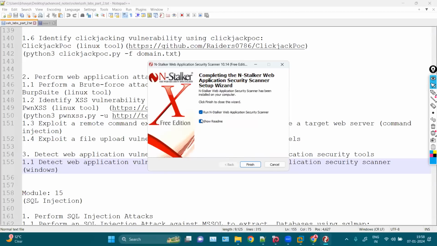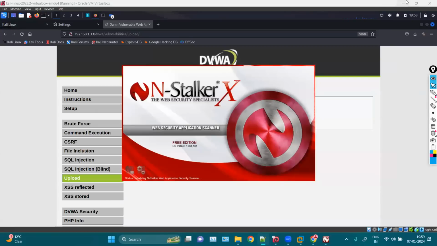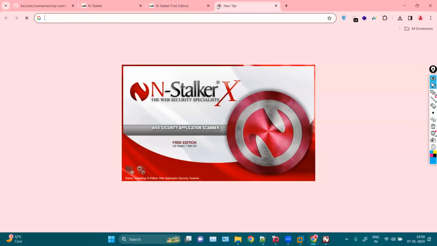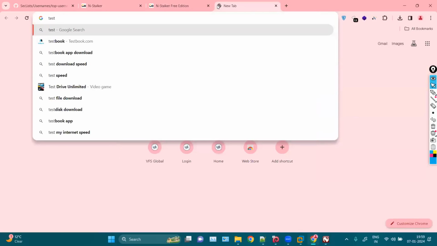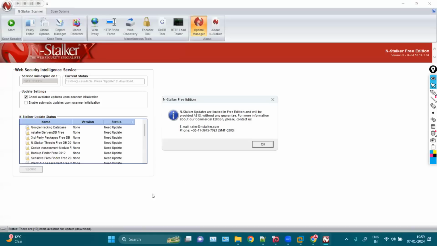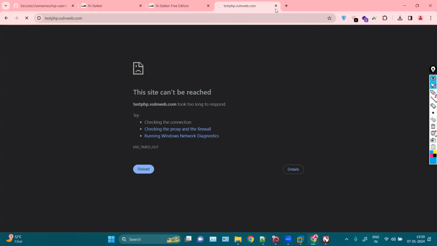This is also a basic level vulnerability scanner, which we cannot use in real life scenarios. It is not worth using in a real life scenario. So we are going to scan this website, which is again this PHP website. You can scan any website of your choice, but I'm going to use this website. Click on update here. This is compulsory. Click on OK. You have to update some of these plugins here.